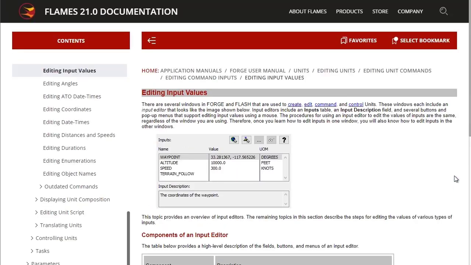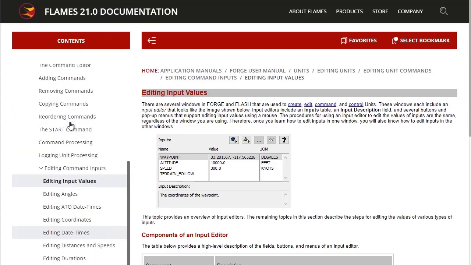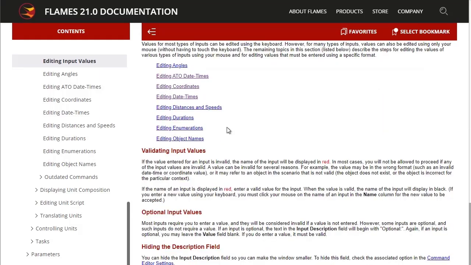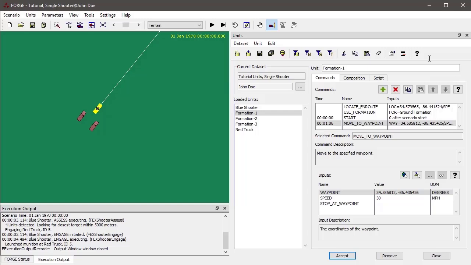So I'm going to click this, and you can see here it just pulled me right up into the Flames documentation, and I'm right in the place that talks about editing input values. So if you want more information, or if you forget the information that I give you in this video, you can always go to this topic and read about all the different kinds of inputs and how to edit their values. And again, you can do that on the buttons all over the Forge user interface and some of the other Flames applications as well.